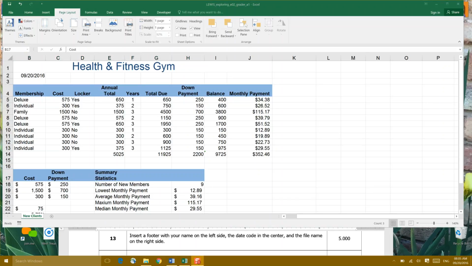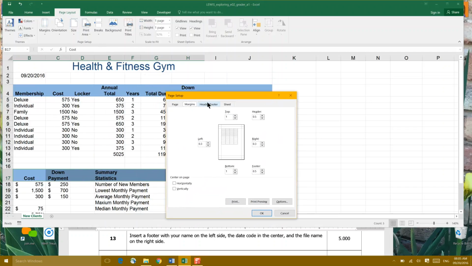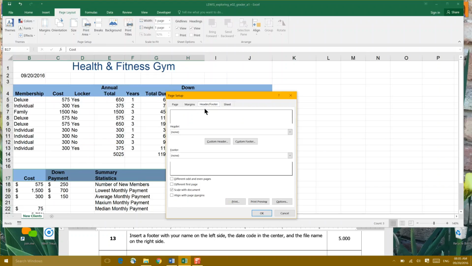Step 13, insert a footer with your name on the left side, the date code in the center, and the file name on the right side. I go back to page layout again. I go to margins. I go to custom margins. Again, there's several ways to get here. You do what works for you. I'm going to click the third tab in the page setup dialog box, header/footer.